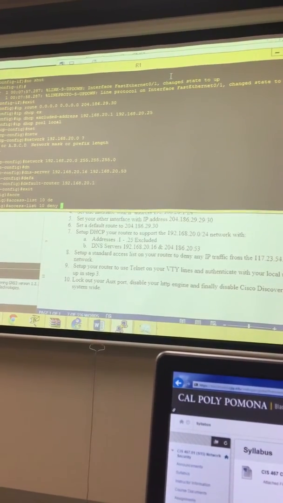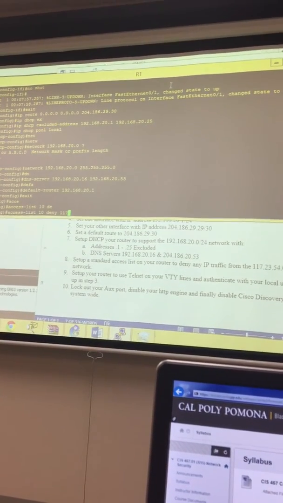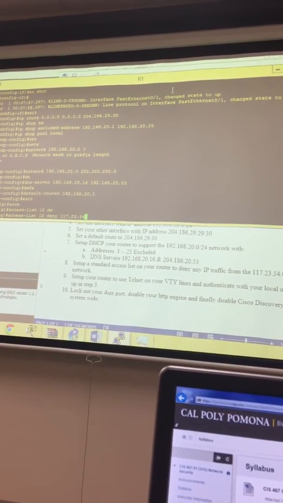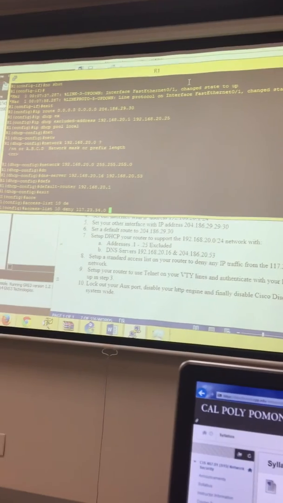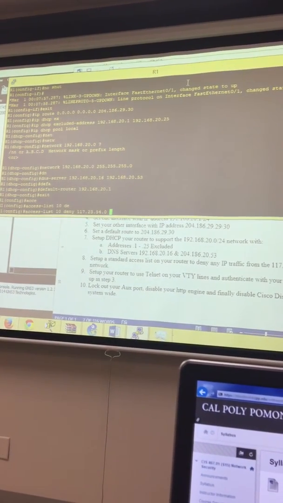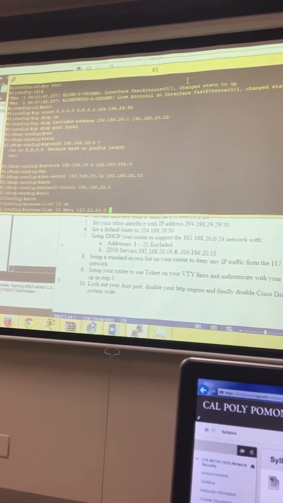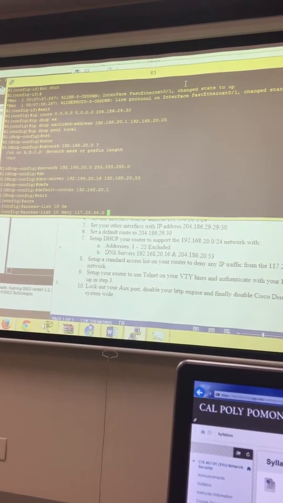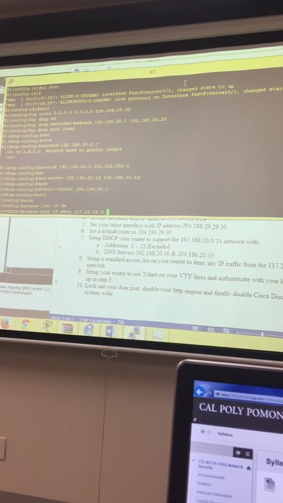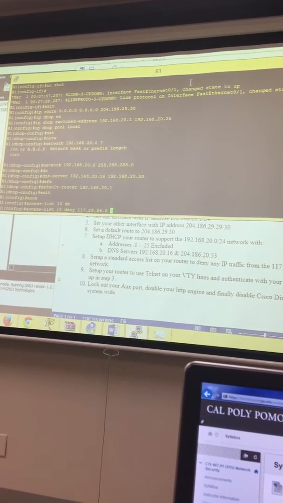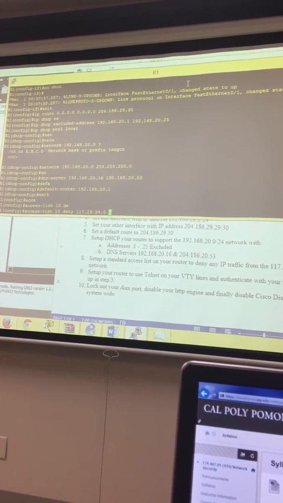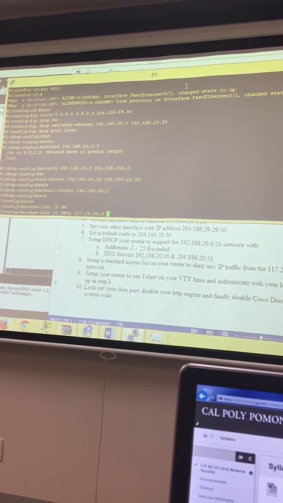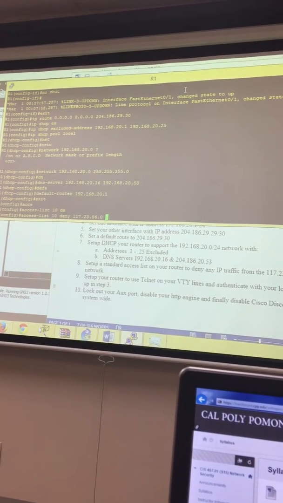Deny 117.23.54.0, and then I have to give it not a subnet mask, but a wildcard mask, which is an inverted subnet mask. So, if it's a /24 and the normal subnet mask for a /24 is 255.255.255.0, what's its inverse? Perfect!